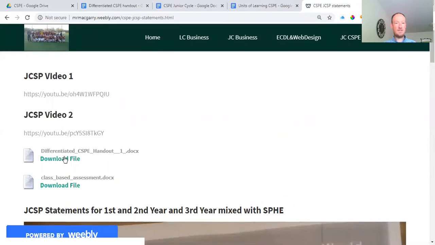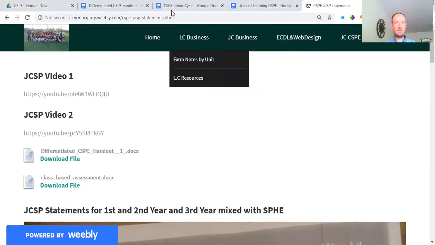Next thing to note is this differentiated CSP handout. I'm going to put up a third video here and it'll be called Priority Learning Units, so PLUs. And they go through the PLUs in this handout as well, which I've created for you since the start of the year. I'm going to go on then to another piece of software just to show you what I'm talking about.